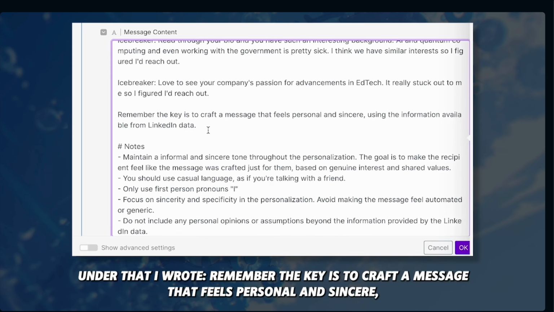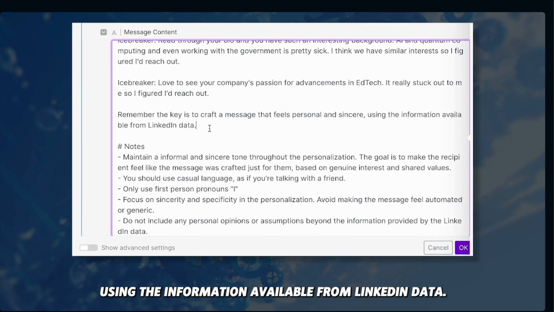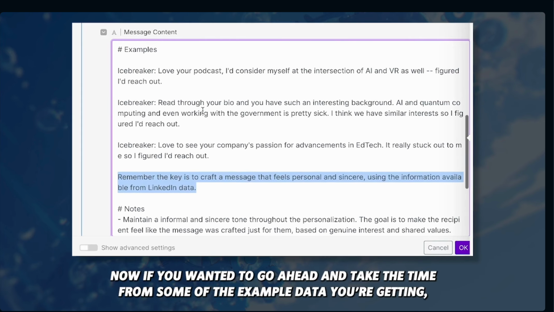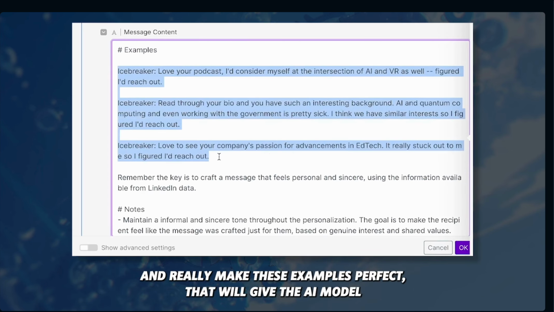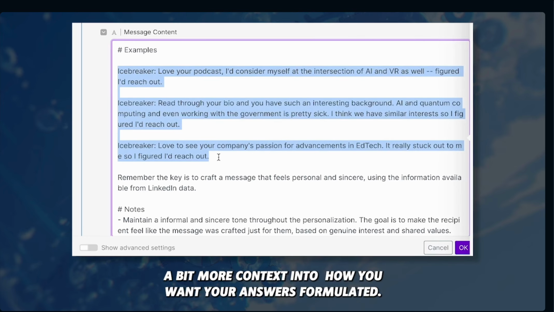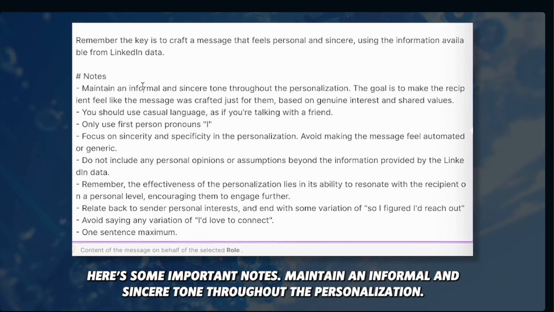Under that, I wrote, remember the key is to craft a message that feels personal and sincere using the information available from LinkedIn data. Now, if you wanted to go ahead and take the time from some of the example data you're getting and really make these examples perfect, that will give the AI model a bit more context into how you want your answers formulated. Here are some important notes.